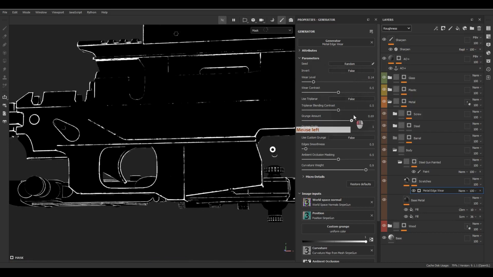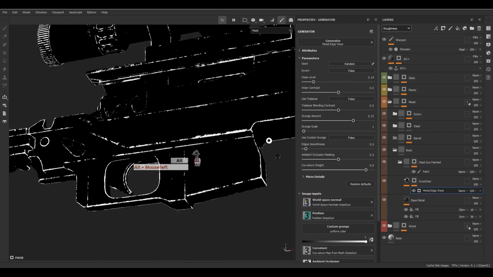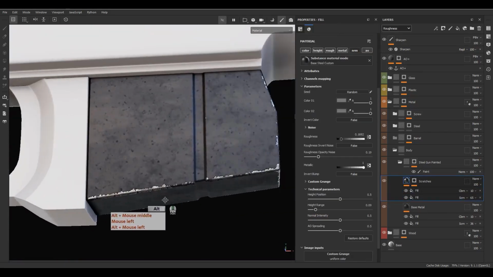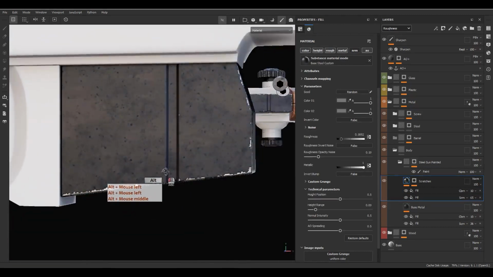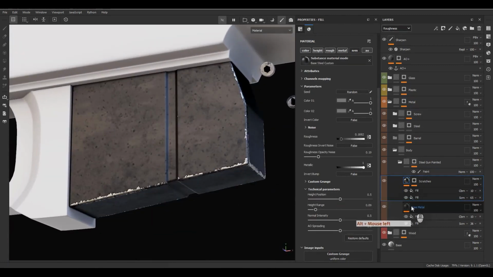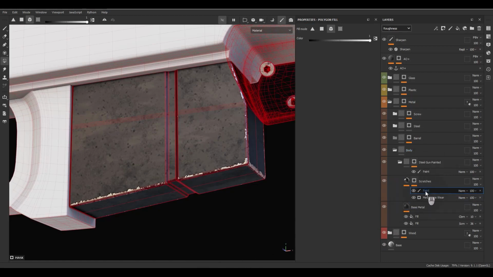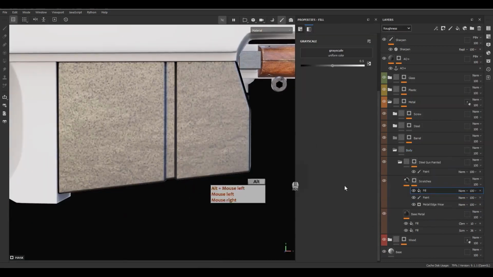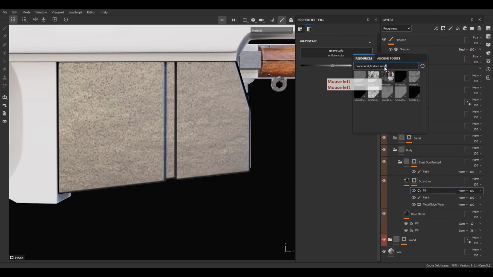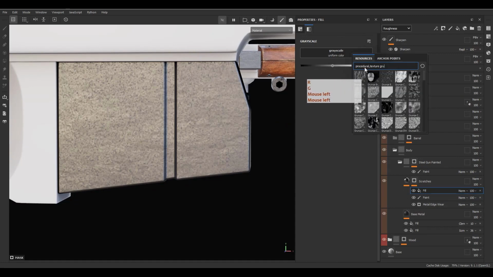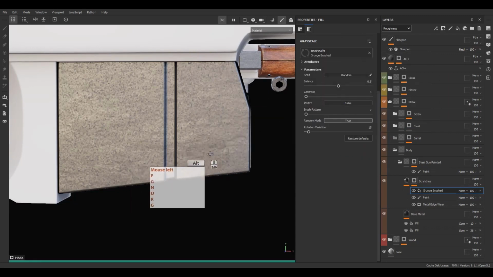So let's increase the grunge amount. So we have some variation here. That's good. And let's add a paint layer. Okay, and let's add another fill layer. I'm going to create a fill layer with the grunge, and after that we are going to control that with the paint layer. So we did that before, but in here let's search for the grunge. I use this one.